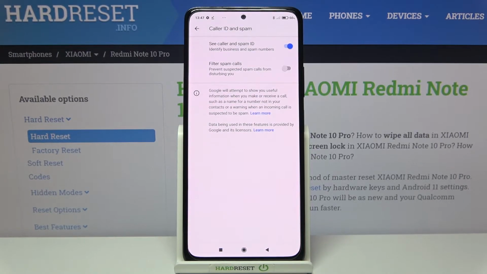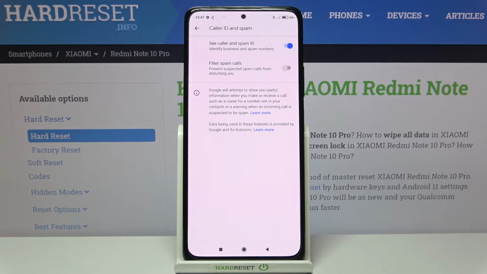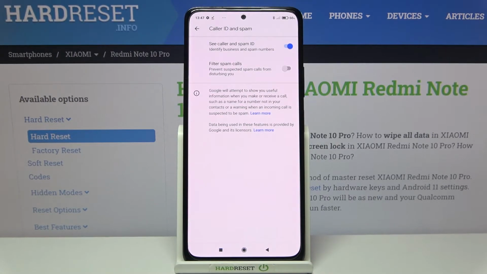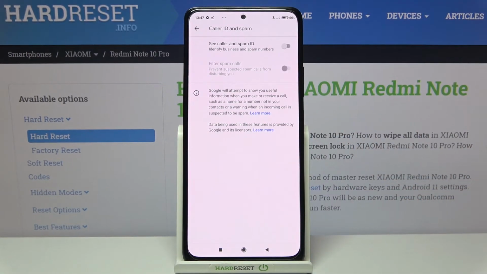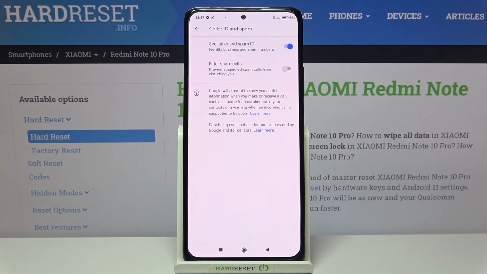As you can see, on the very first position we've got See Caller and Spam ID option, which in my case is turned on, so it means that my device will show me the caller ID. But if you'd like to hide the caller ID, just tap on this switcher in order to turn it off. So from now on you won't be able to see the caller ID, so it will be hidden. Of course, you can turn it on whenever you want to.